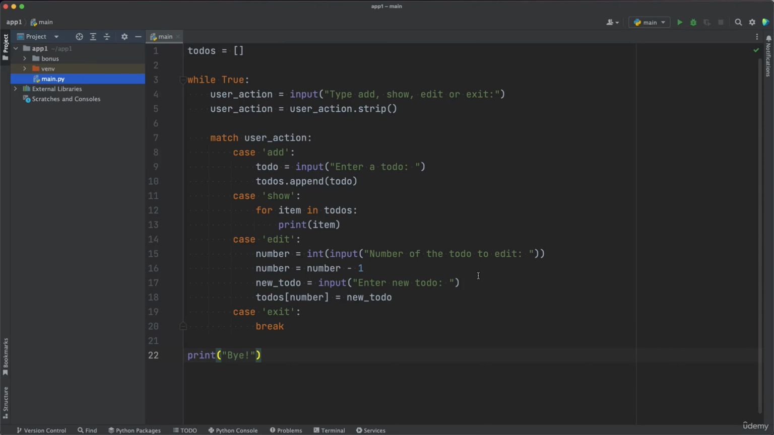Yesterday we improved our program by adding a new feature, the edit feature. To implement the edit feature, which allows the user to edit an existing to-do, we added a case edit statement. So the user may add, show, or edit to-dos, and if they press edit, we ask the user to enter the number of the to-do to edit.